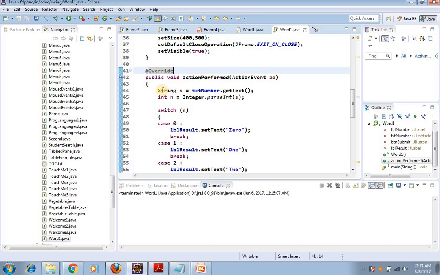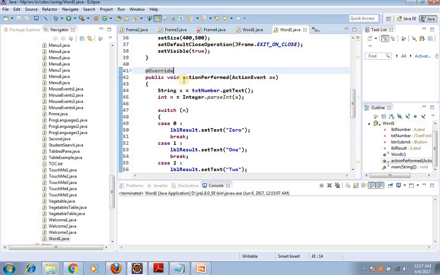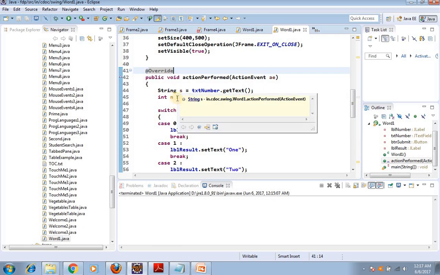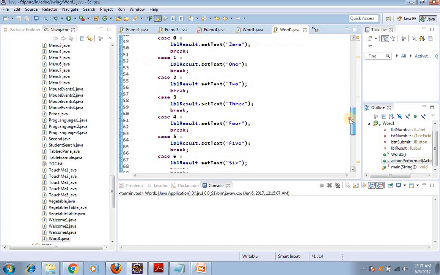So how have we implemented this? We have first taken the content of that text box, that is text number dot get text. It's coming to this string called s. And then we have converted this string to an integer by using this Integer.parseInt method. And then we have used a switch statement, case 0, lbl result dot set text is equal to 0. That means lbl result is a component. So on this component, we are setting the text to 0 if 0 is entered in the text field. And similarly, we have written the code for 1 to 9.